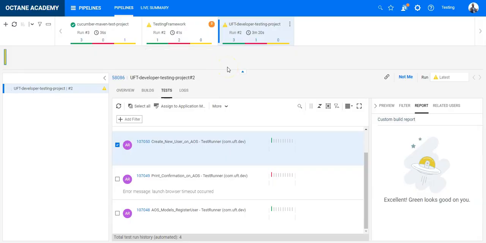So basically, this is an easy way to integrate your UFT developer testing projects into ALM Octane using the pipelines module.